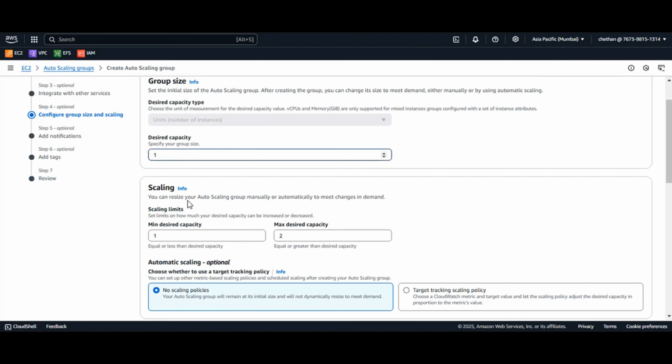For desired and minimum, I'll keep one, and for maximum I'll set 3 servers. That means if my second system reaches 50%, the third system will be launched. But if my third system reaches 50%, what happens? There are no new servers going to be launched. I'll only have 3 servers, and the workload will be between these 3 servers itself.